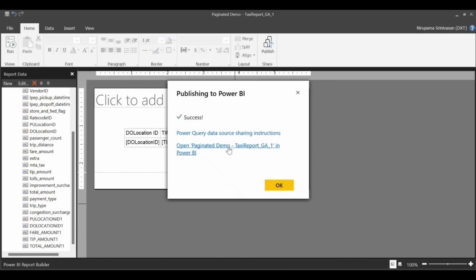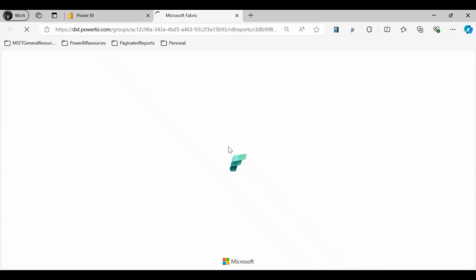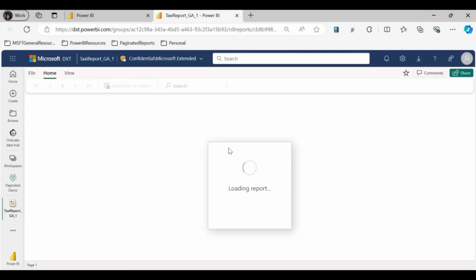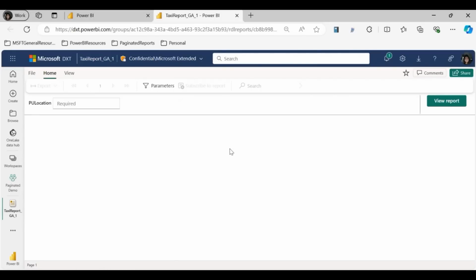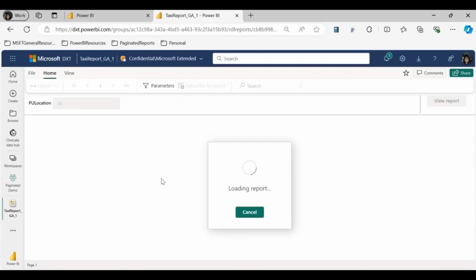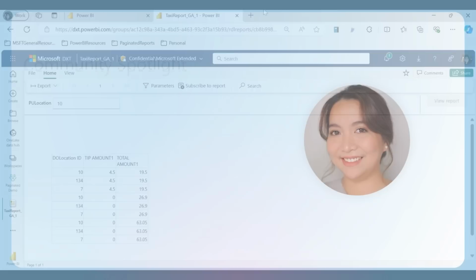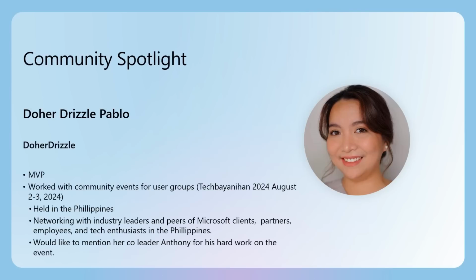Once you do that, you can actually go ahead and open the report. The report is now available on the Power BI service. You can go ahead and share this with this link or just the URL. So say I'm going to pick 10 as a value here, not just 7 that we picked earlier. View the report. There we have it.